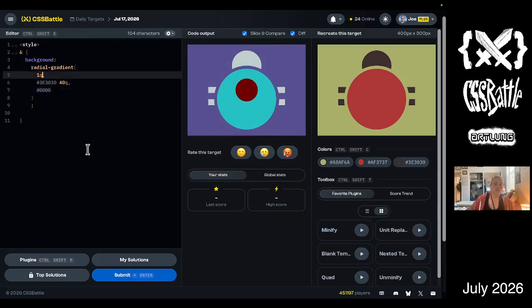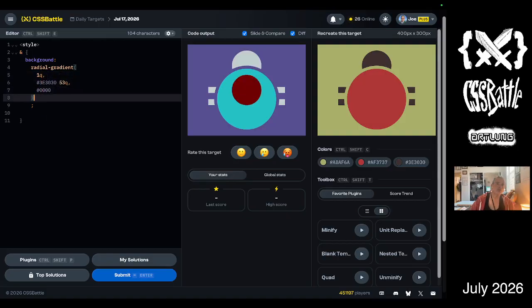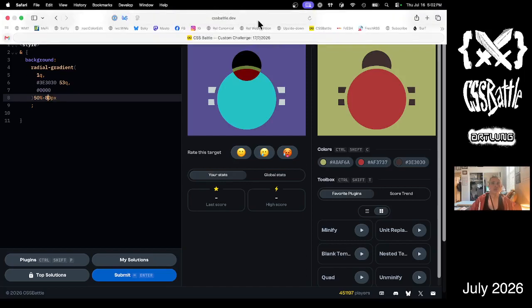Well, we can do it at 50% minus 30 pixels. 30, 40, 50, 60, 70, and then 50Q, 52, 53Q. So we can do at 50%, 70 pixels, or it's slightly shorter to do 50% minus 30 pixels, I believe. 30, 60, 70, 80. There we go. That's part one.